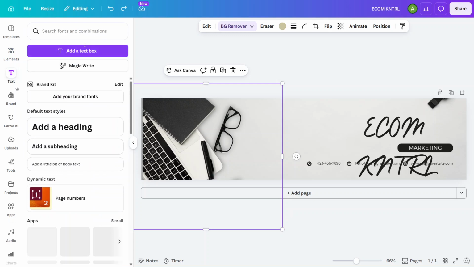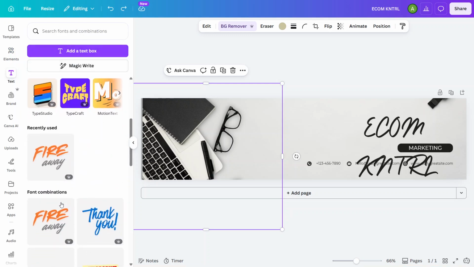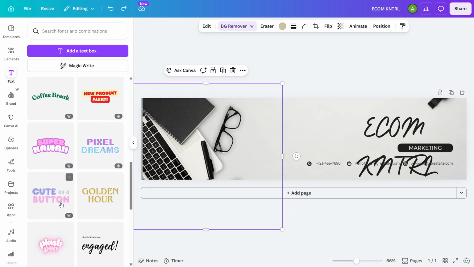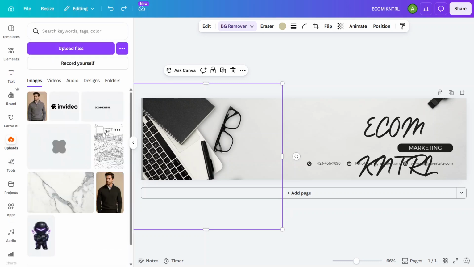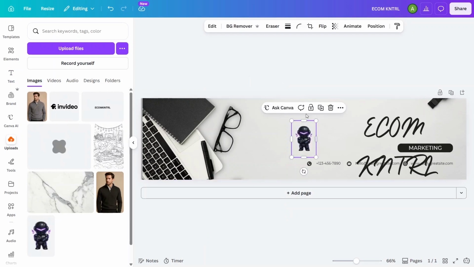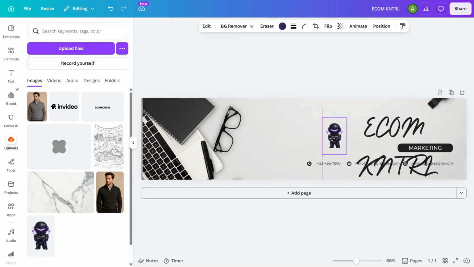A quick design tip: stick to 1 or 2 fonts and a simple color palette so your header stays tidy and easy to scan. Have your own images or logos? Click Uploads to bring files in from your computer. Once uploaded, drag them onto the canvas, resize as needed, and use the toolbar to adjust brightness, contrast, or transparency so everything looks cohesive. When you're happy with the design, go to the top right and click Share.